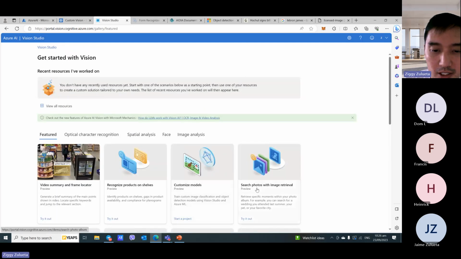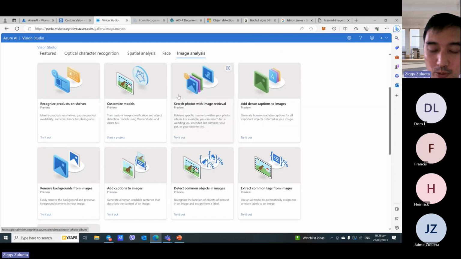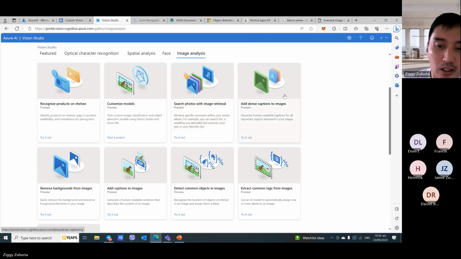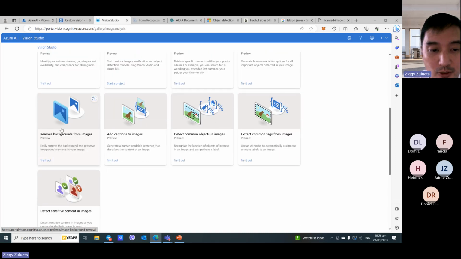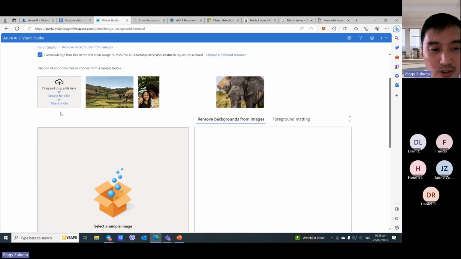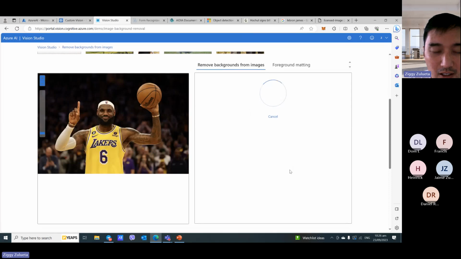So again, as mentioned earlier, under image analysis, we did an example wherein you search a photo amongst a different set of photos, and a photo in which it will provide many captions. There's also a remove backgrounds of images option. This is pretty cool. So for example, let's upload this basketball photo again. So imagine that only LeBron will be there holding the ball, and the background will be removed. So let's see if this will happen.